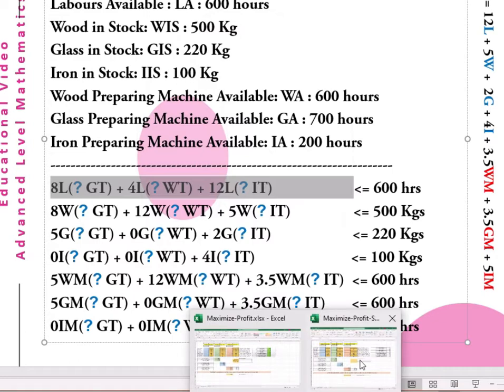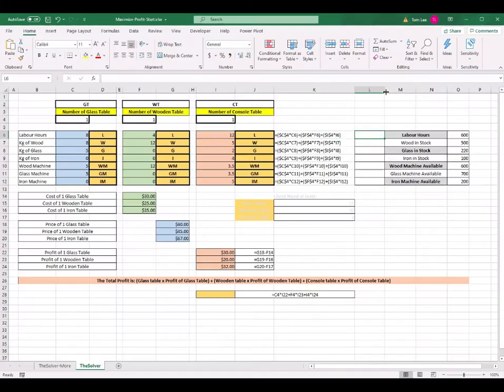So I put the value in the Excel. In here, I type in the equation. It's equal to C4 multiplied by C6, plus F4 multiplied by F6, plus I4 multiplied by I6. This is the labor hours I need to create one glass table, one wood table, and one console table. If I want to create 10 console tables, I need 132 labor hours, and so on. So this is the equation I type in to calculate.